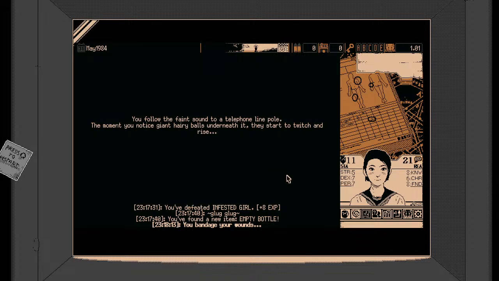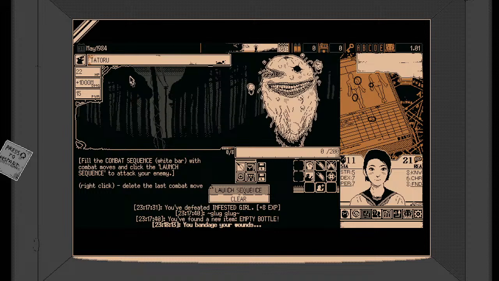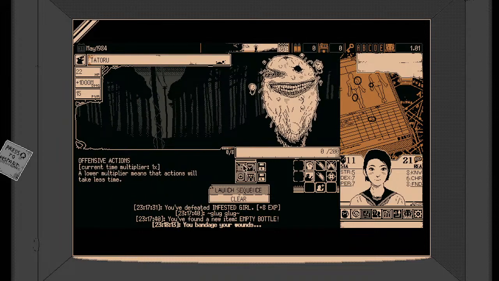You follow the faint sound to a telephone line pole. The moment you notice giant hairy balls underneath it, they start to twitch and rise. Okay. Hello, giant hairy balls. You do doom damage.